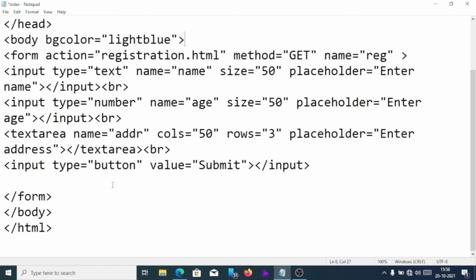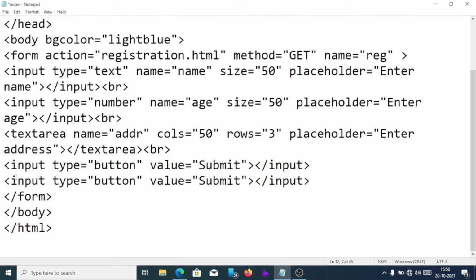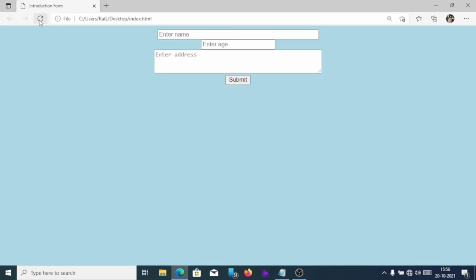And if you want to put one new button, you can write it here, like suppose one more input. This one only I'm going to copy, and I will make a new button here, input type button. Here in place of button I will write reset, value is reset, then input, save it. Now let's see the output.